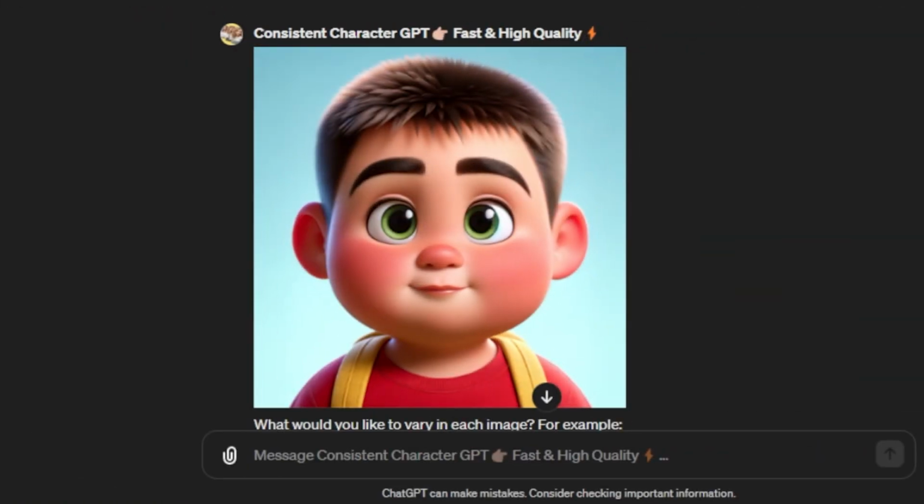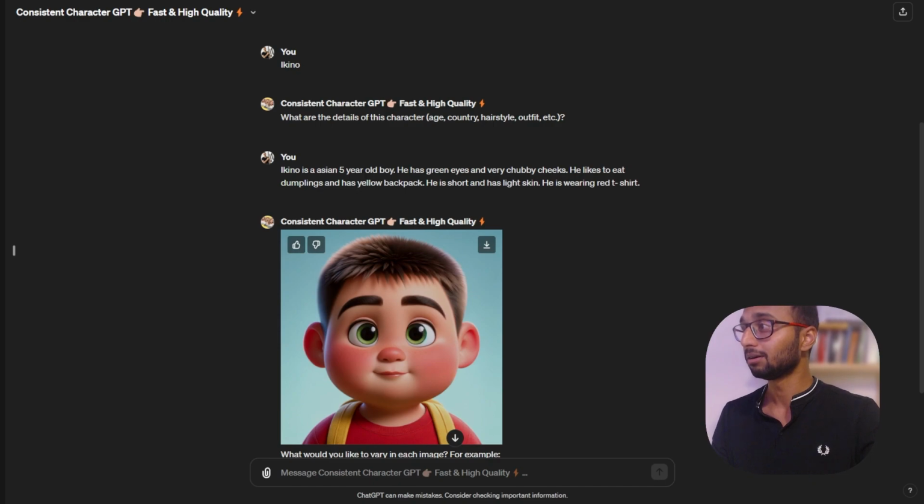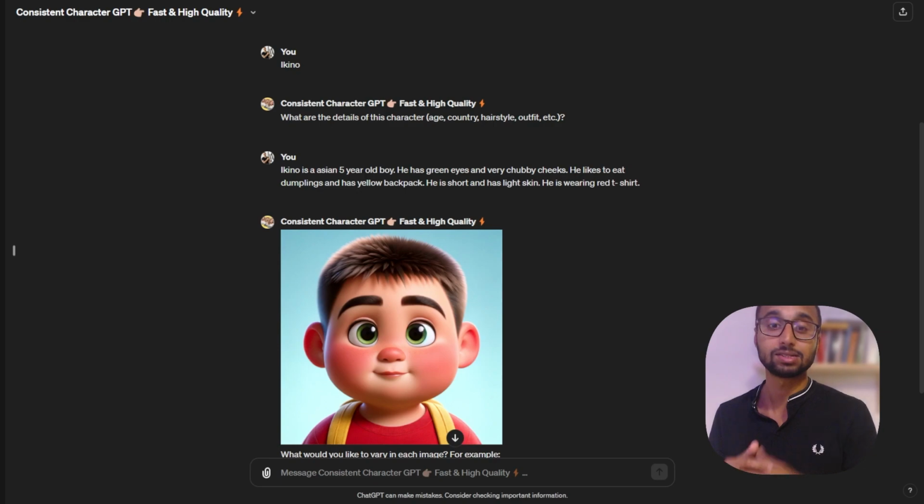All right, so DALL-E has generated a very cute image of Ikino, and it's listening to the description of the character Ikino very well. So Ikino here is a very young boy. He has green eyes and chubby cheeks like we defined over here. He has a yellow backpack and he is short and has light skin, and he's wearing a red t-shirt. So it's very well listening to my requirements and it has created this wonderful image.